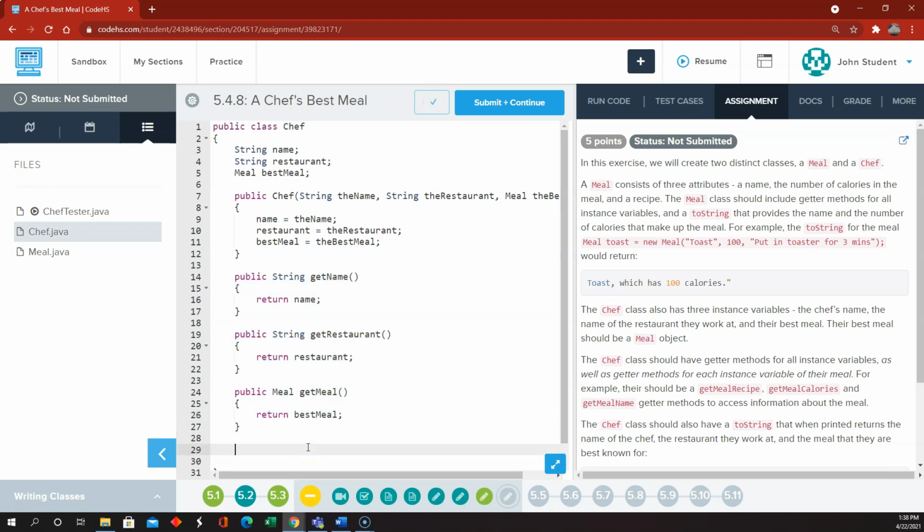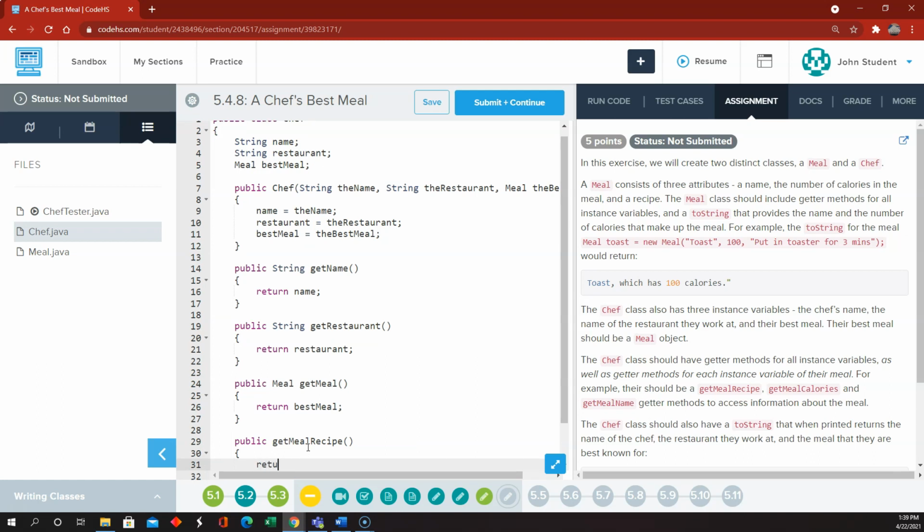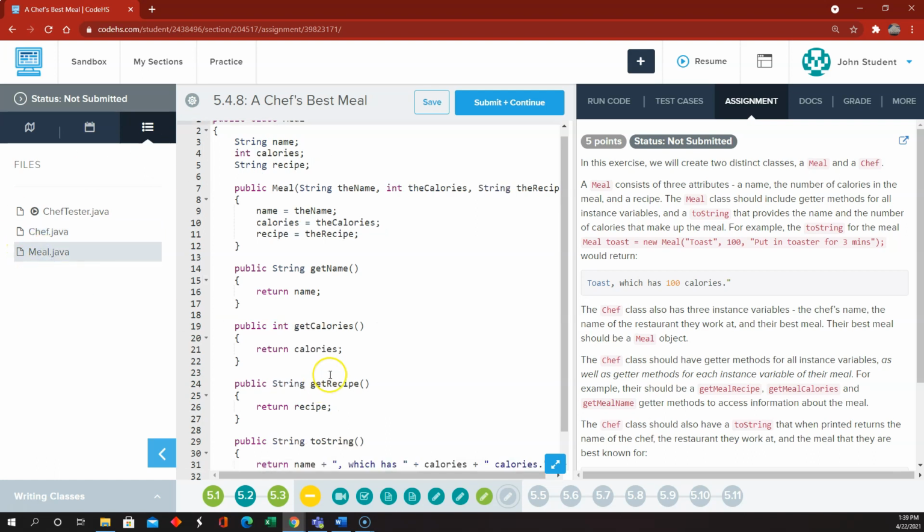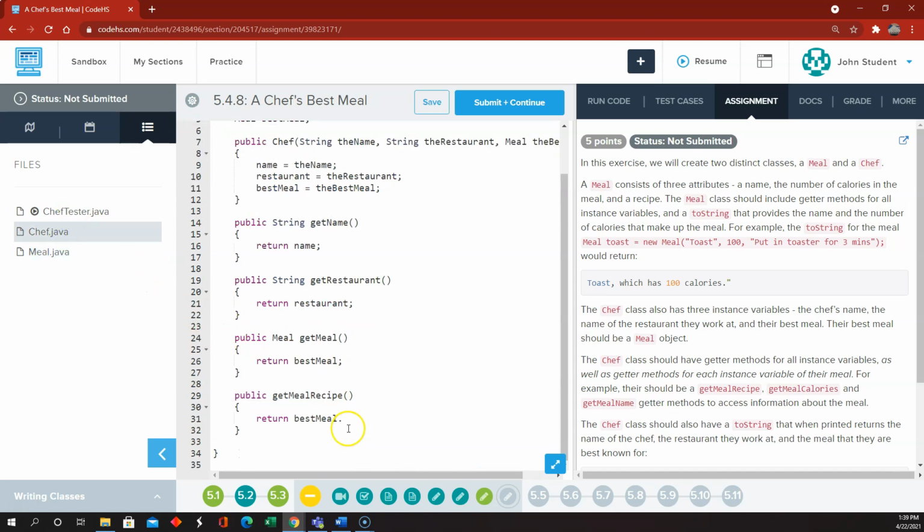So the chef has a best meal called best meal. So we should be able to do this. Public get meal recipe, which will return the chef's best meal dot. Remember, in the meal class, we wrote a method called get recipe. So we're going to come over here and say we're going to return best meal dot get recipe.